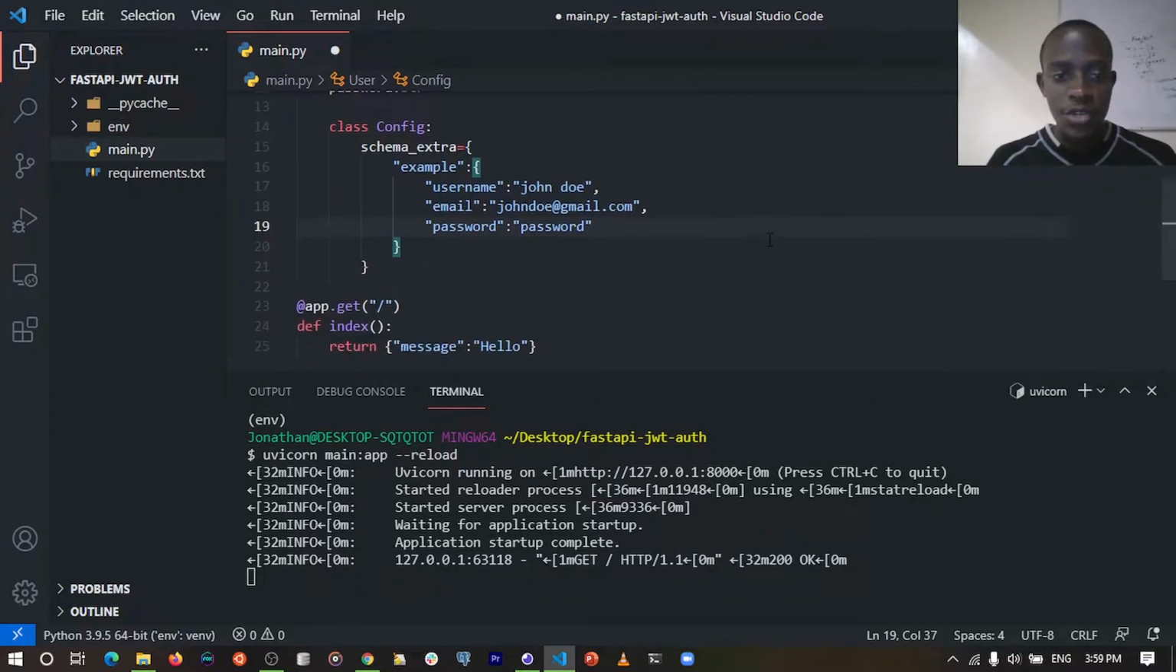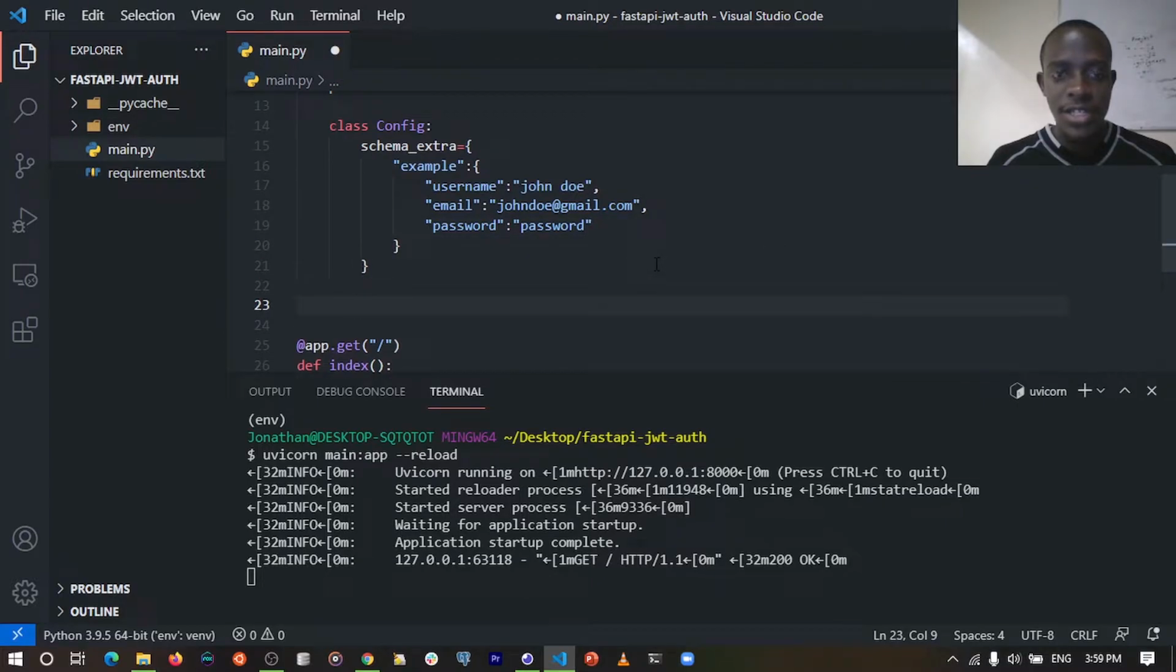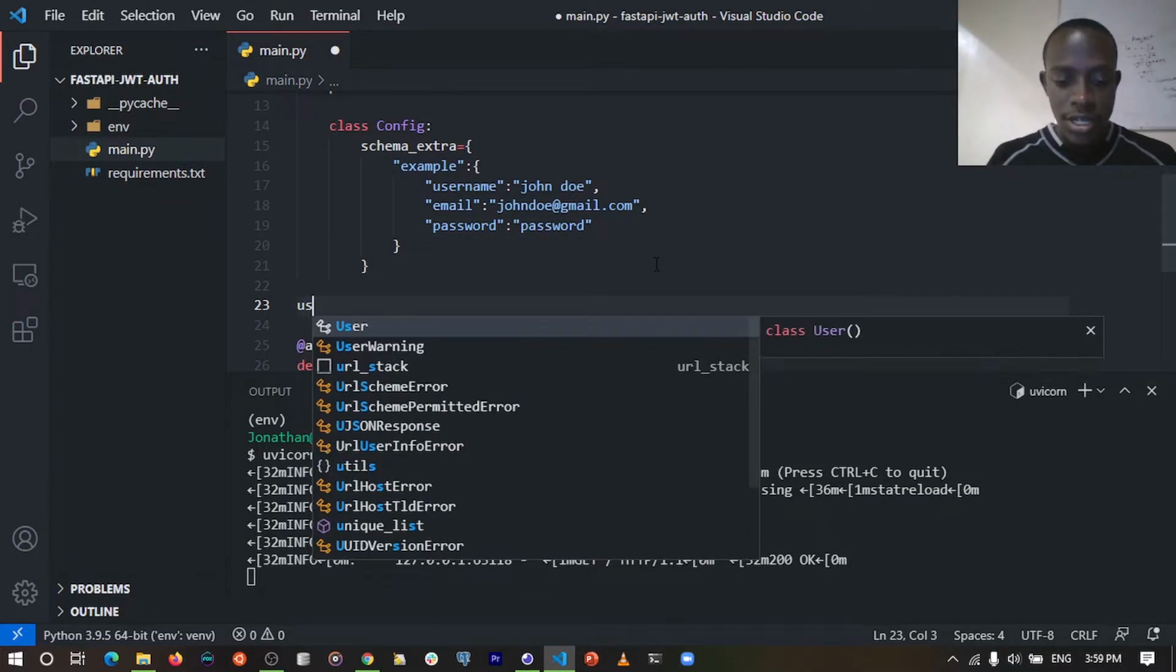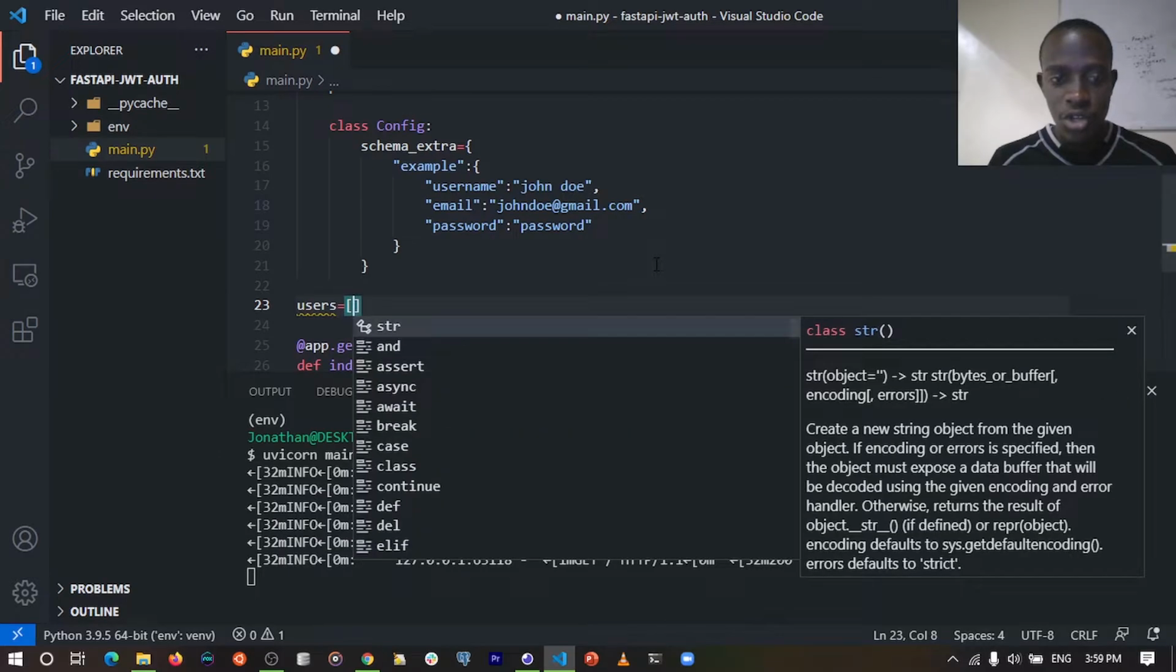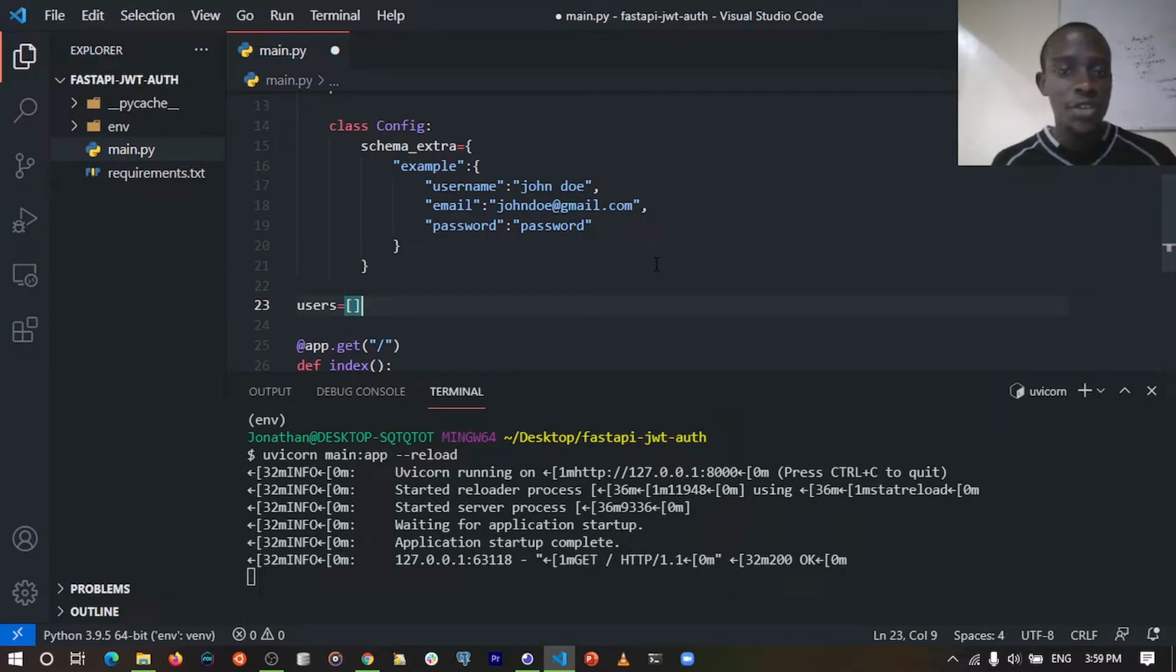So to do that, I'm going to create a simple list that's going to act as our database for users. I'm going to create a list called users, and this is going to be where we're going to keep each user. Now keep in mind that we're using an in-memory database, and this in-memory database gets wiped every time we reload our application. So let's go ahead and try to implement that.